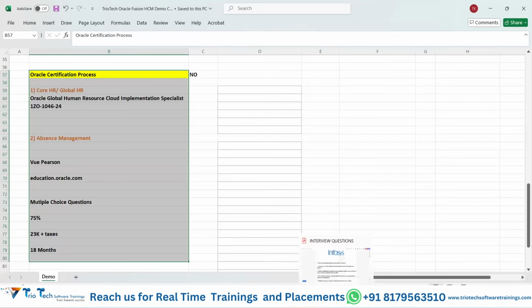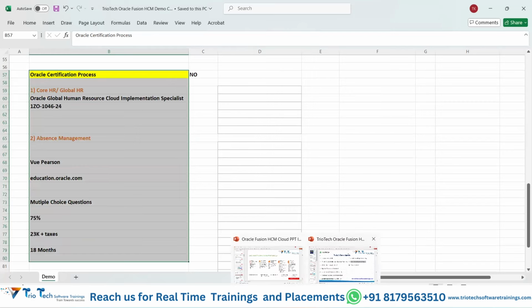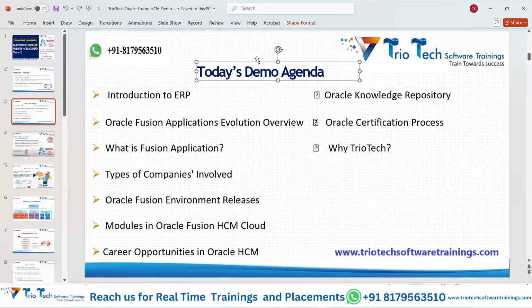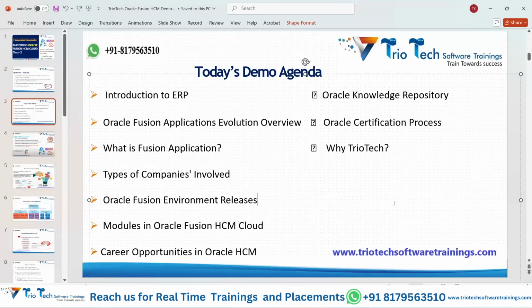So these are the two concepts which we left over yesterday: the knowledge repository, how to access the documents. Now, is everyone clear? Then what the certification process is and how it works, we understood now. Now let us move to the Fusion application introduction.